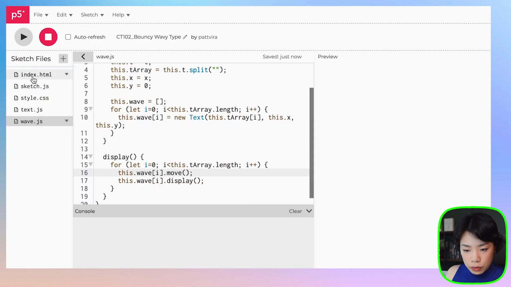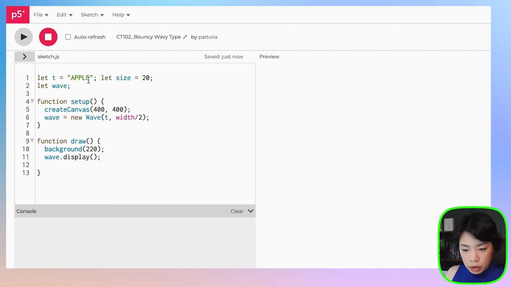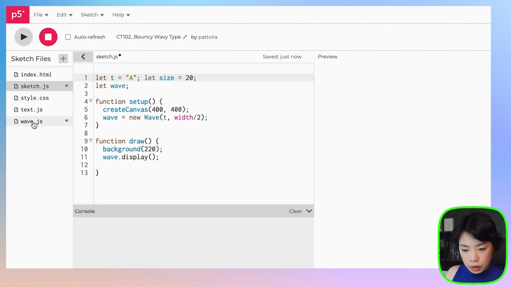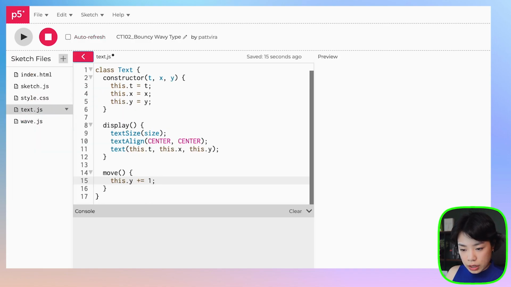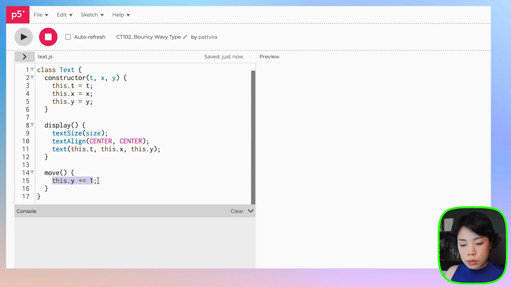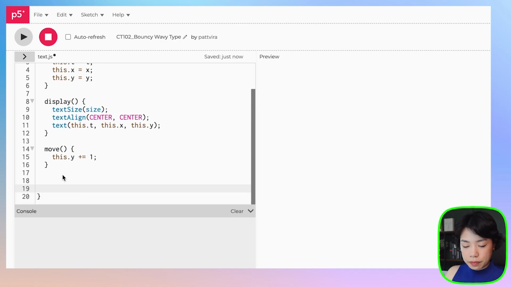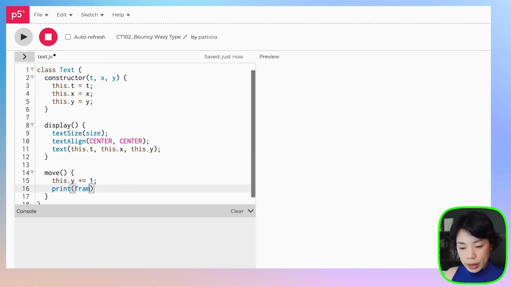Okay, so before we move forward, I'm actually going to just change it to the letter A. All right, so let's go back to text.js. So now it is moving in a linear fashion, right? So the y position is changed by 1 pixel at a time. So how this really works is that, if I print out frameCount, which counts the number of frames that's been playing, and also the y position.